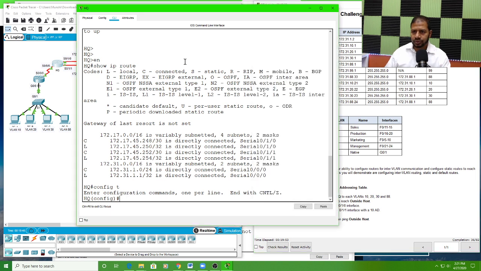I'm in the config mode, and I'm in the HQ. So I'm going to type the command ip route. That's the command I use to create a static routing entry. ip route, then 172.31.10.0. And what is the subnet mask? 255.255.255.0. That's the subnet mask. So I'm talking about from here, from the HQ, this router.